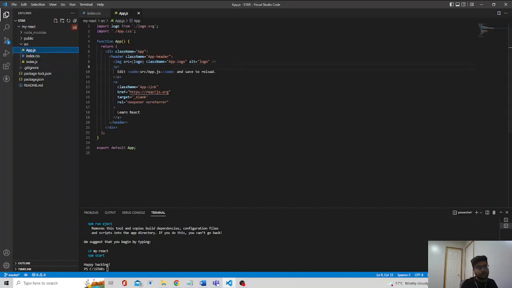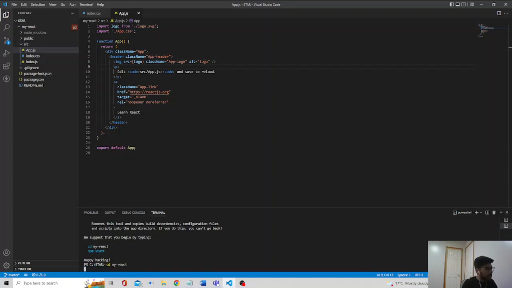Once you run your app, you will need to type the command npm start. This will run your app. Make sure you are in the correct folder. Right now I'm not in the correct folder. I need to go to my React, so I'll do cd my React. Now I'm in the correct folder. So from here I can do npm start and hit enter. It will run my React app.